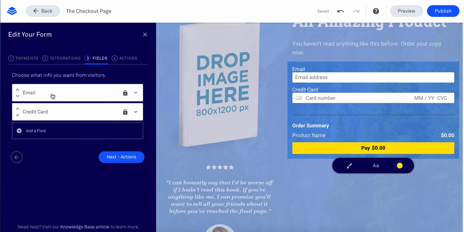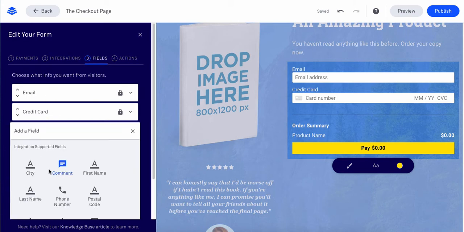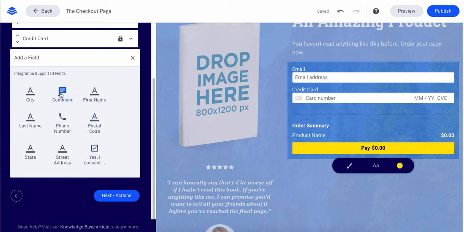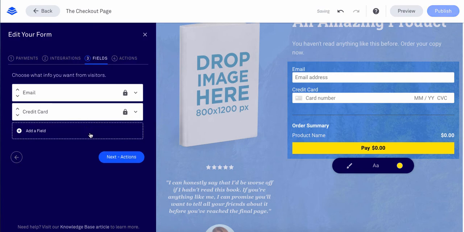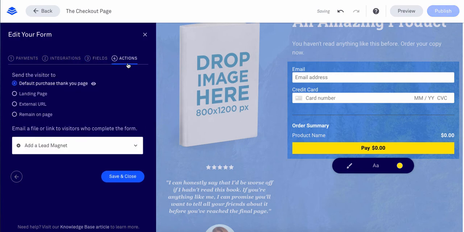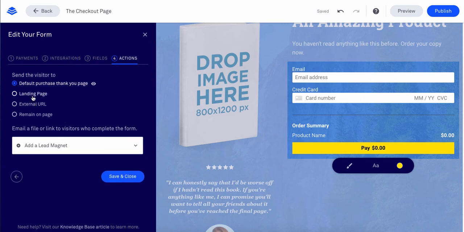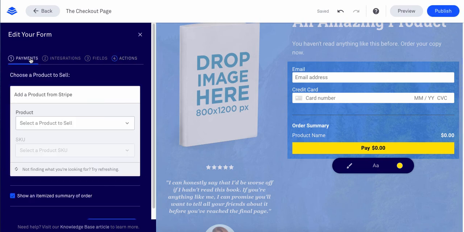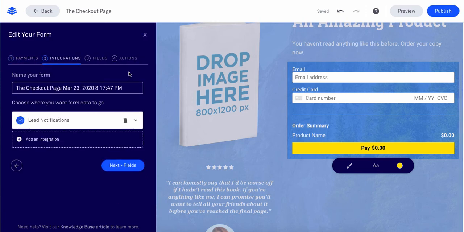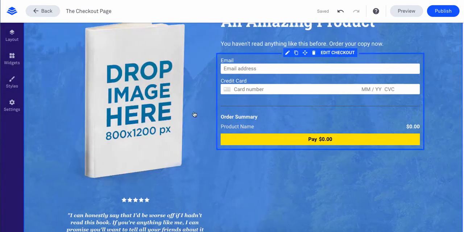These are the two fields that are compulsory, and then you can add other fields as well if you want to. So you can ask them to put in a note or have their first name or other fields here as well. And after they've purchased, you can decide here where you want them to go to. So you can choose to direct them to an internal template page that you've already built, or another URL, or you can just keep them on the same page. Let's just leave this one as it is.